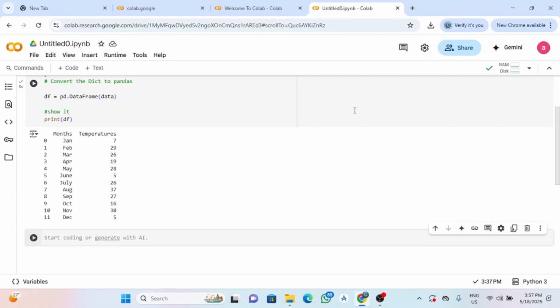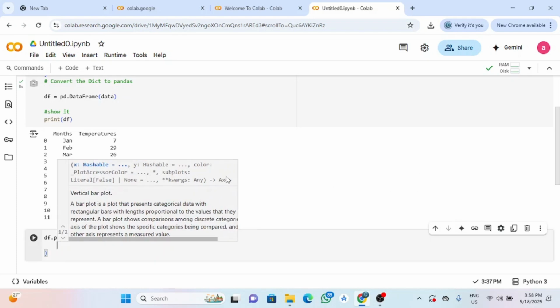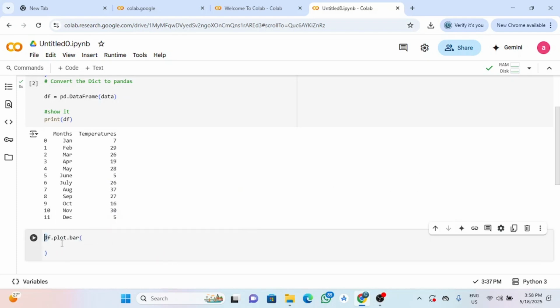So now our data set is ready. We'll plot the chart using the built-in method of pandas. This is why we imported pandas. So this says from the dataset df plot a bar chart. This is the meaning of this line.